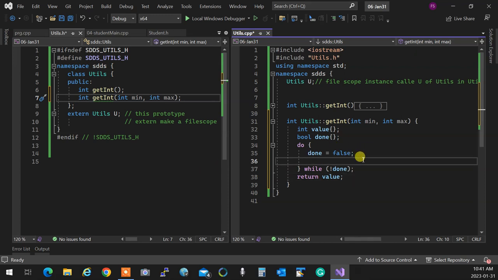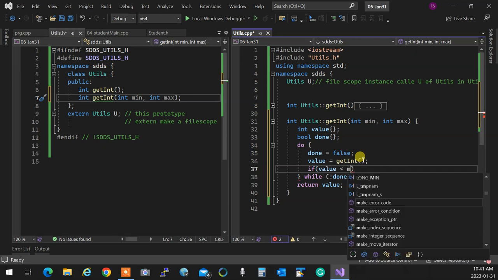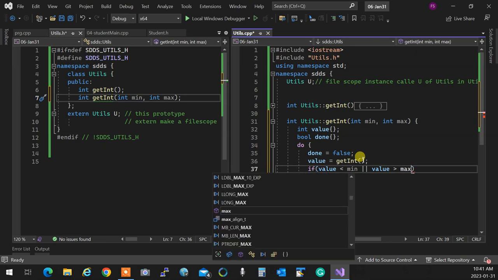So now in here, I'm going to say cin, value is set to get int. So I'll get an integer. That's going to take care of validity of an integer to be an integer. I don't need to worry about that. All I need to worry about is to see if the thing is between the two things or not. So in here, I'm going to say if value is less than min or value is greater than max.